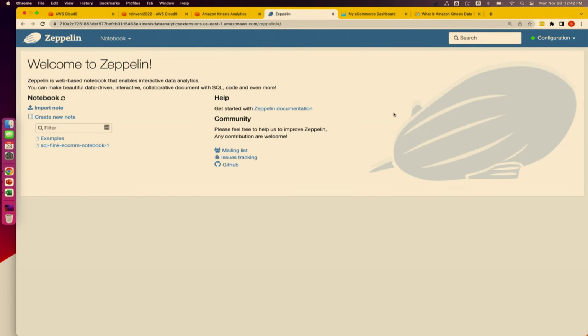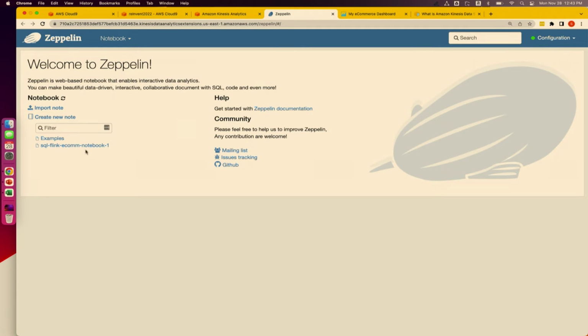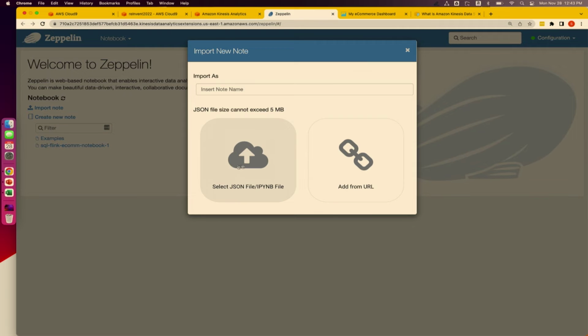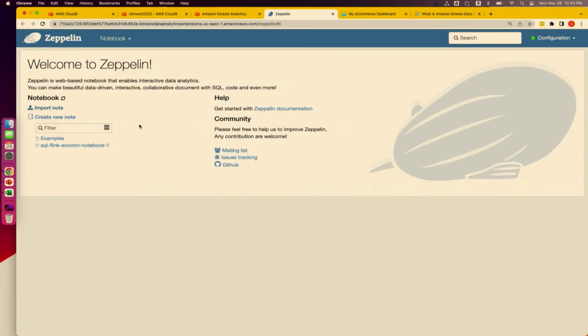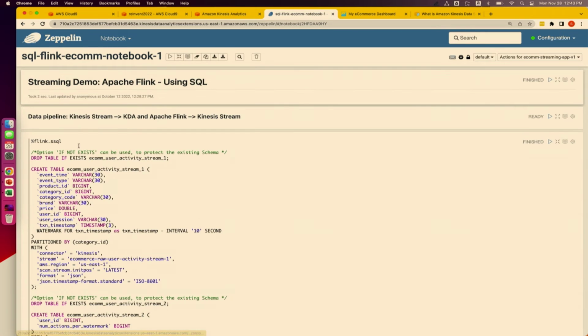How many of you have worked on Jupyter Notebook? Yeah, most of you. Zeppelin is similar to Jupyter Notebook, but here you can run Scala code or Java code or SQL and all of that. All this code is present in the GitHub repo. I already have uploaded a notebook. If you are trying it out after this re:Invent, you can click on import note and upload that Zeppelin notebook. I have already uploaded it, and this is the Zeppelin notebook.